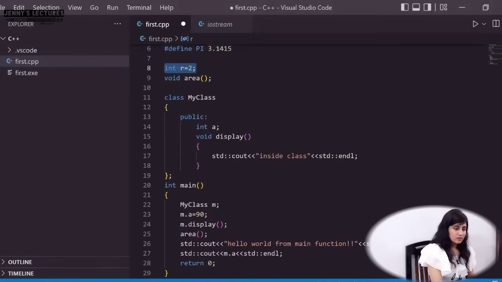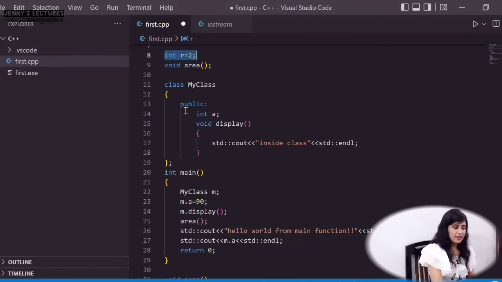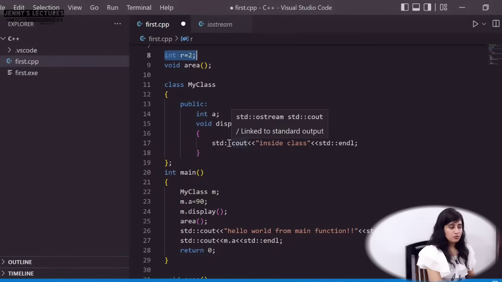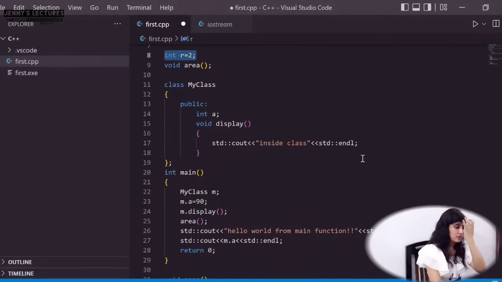Now, my class is there. Here I have taken only one variable a, that is public, and void display. Before using cout I am using std, and before using endl I am using std, because this endl is also in this namespace. I am just printing inside the class, that is it.